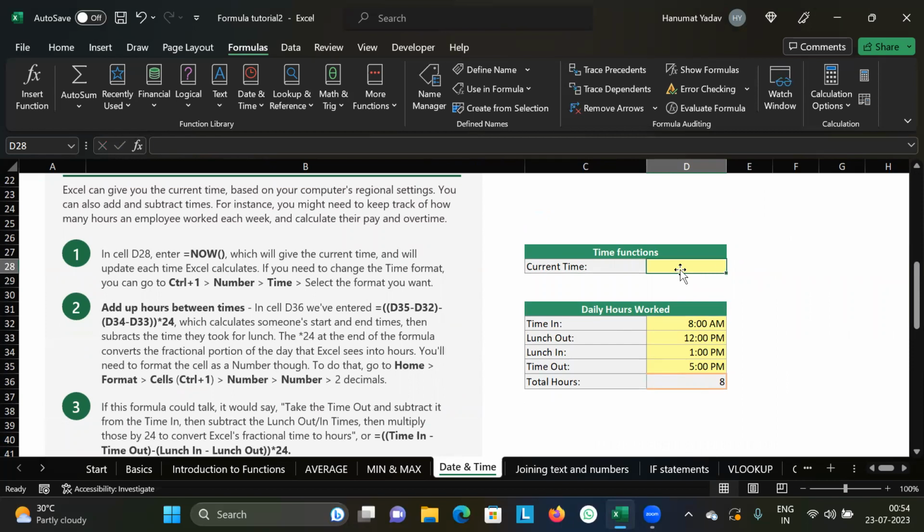For the current time, we will start with the function NOW. So this is the current time.